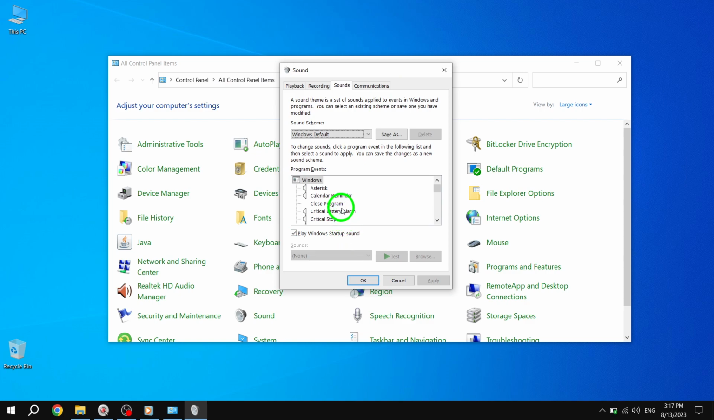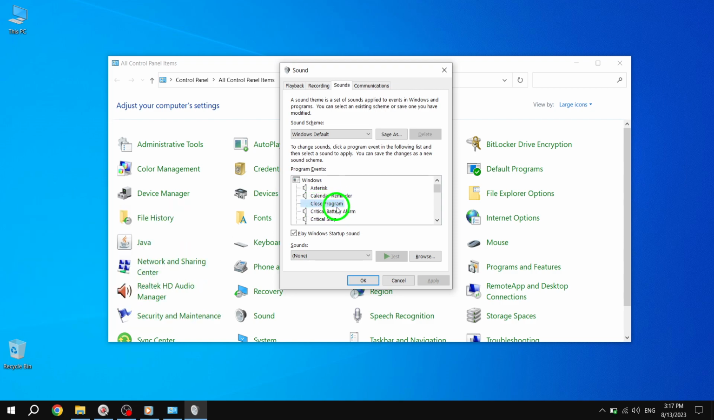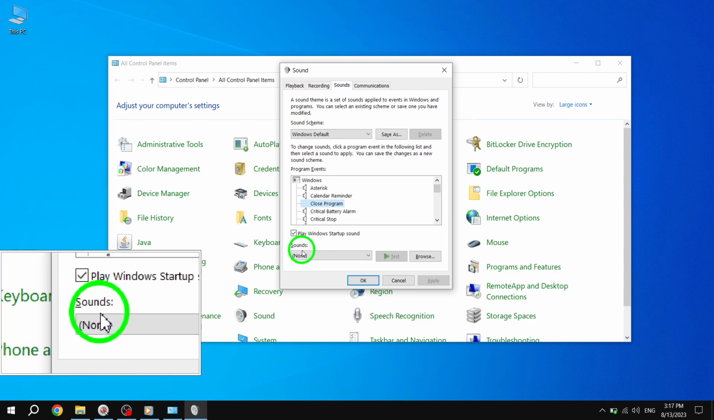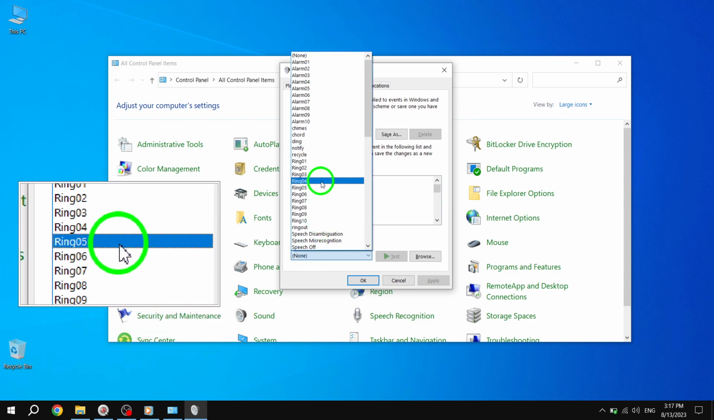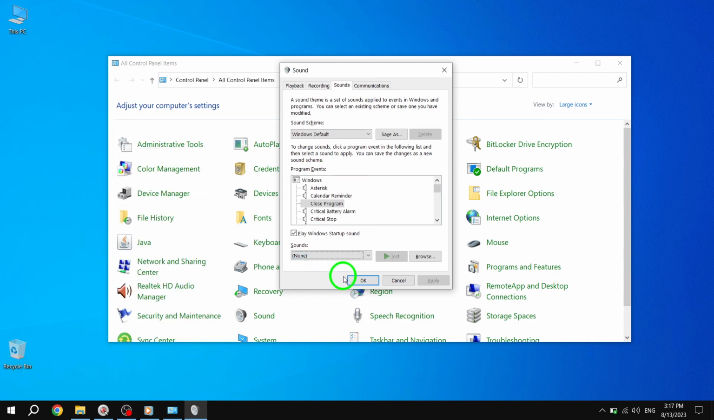Step 5. Scroll down the list of Windows events until you find Close Program and click on it to select it. Step 6. Under the Label section, you'll find a drop-down menu labeled Sounds. Click on the drop-down menu and select the desired sound that you want to set for the Close Program event.